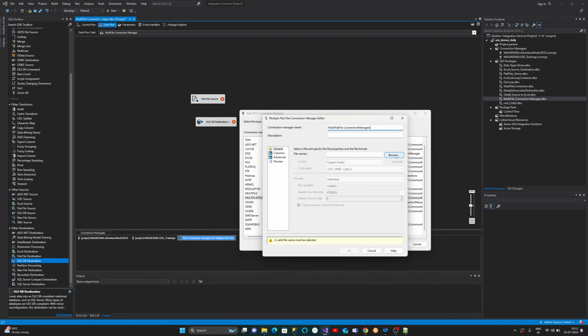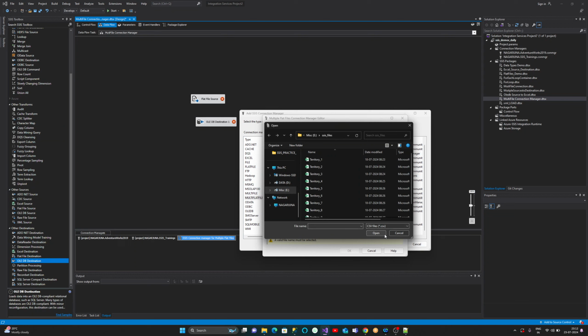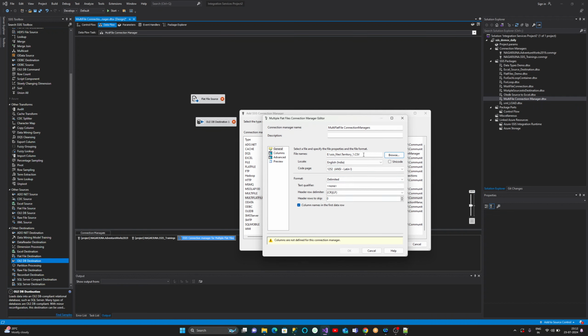Now what we can do is browse to wherever our files are located. Just click here, open. So there are no files available here. For one time, you just do one thing: you just click one file. So instead of giving the file, just put it like this, guys.